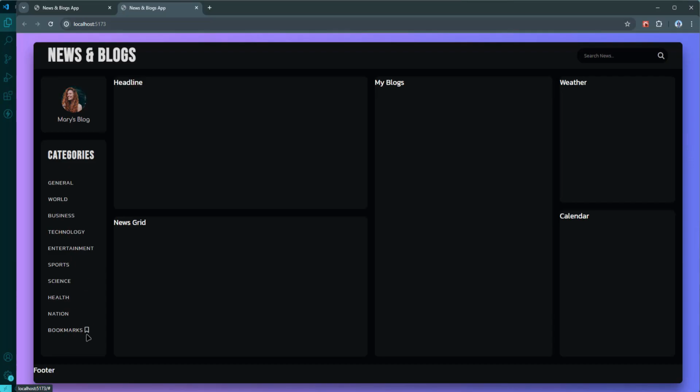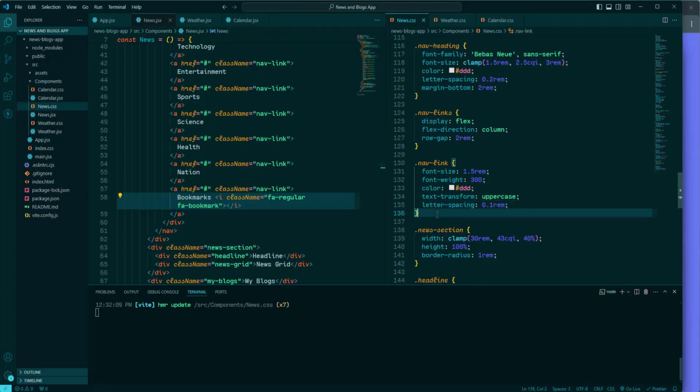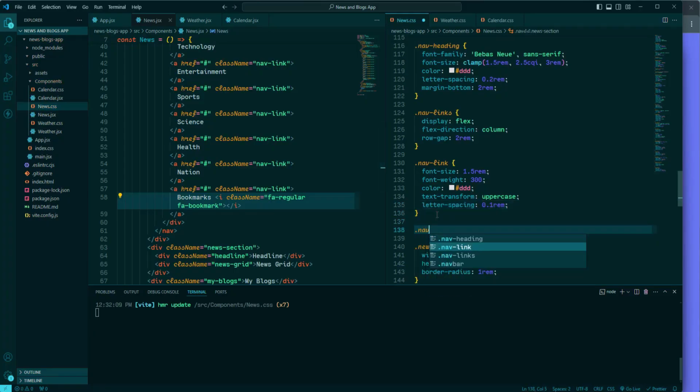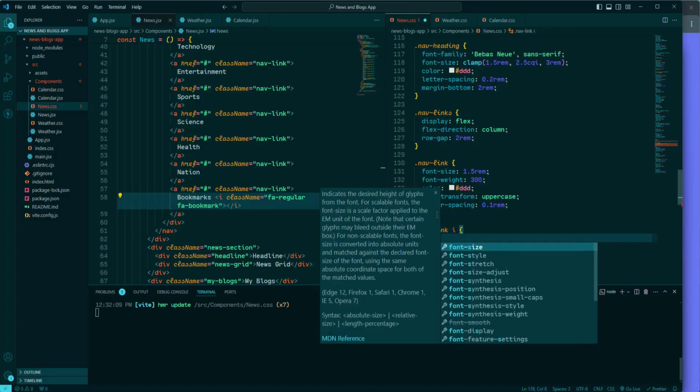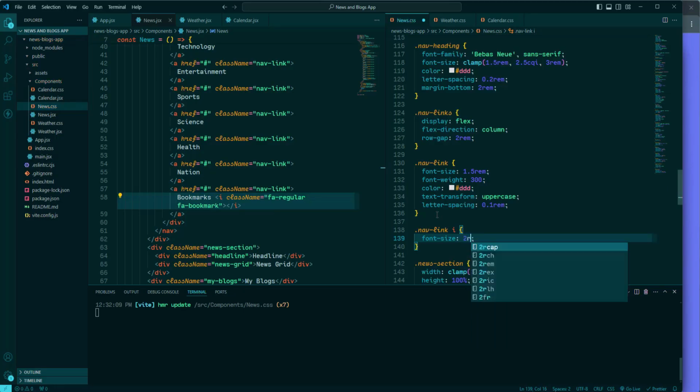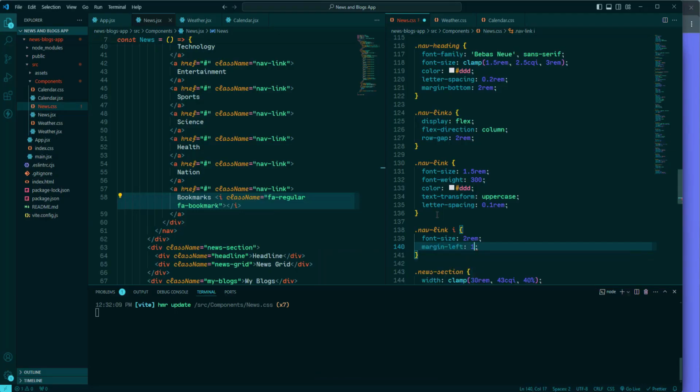Now I'm going to customize slightly the bookmark icon. So let's go ahead and select nav link followed by the I elements. Let's set the font size to 2 rem. And also I'm going to create a little space between the text, I mean the nav link, and the bookmark icon. So we need margin left equal to 1 rem.